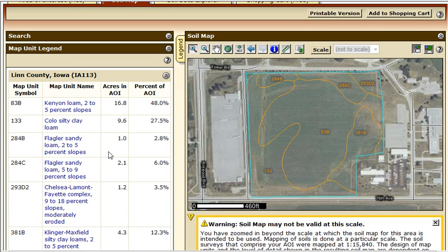On the left-hand side, we have the map unit legend. Over here where my mouse is, you can see we've got the map unit symbols corresponding with the symbols over here in the map. So 83B really is referring to the name Kenyan loam. And you can see a B soil, 2 to 5% slope. And I can also tell you right away it's 16.8 acres of my field, which again, remember the previous slide, we determined it was 35.1 acres. 16 of that, or not quite half, is a 2 to 5% Kenyan loam.